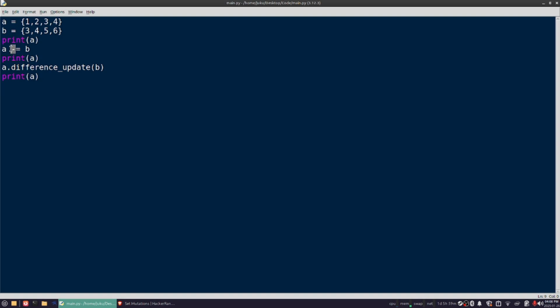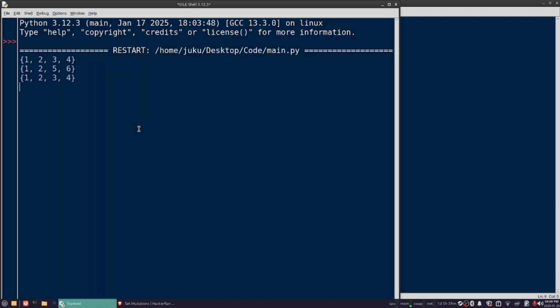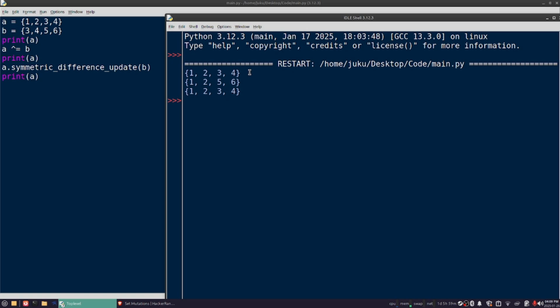And then the last one is the symmetric difference. So we'll just do the caret operator, which is shift 6, and then symmetric difference update. I usually prefer to do this one because this is kind of a lot to type. So we'll go ahead. So we have this.